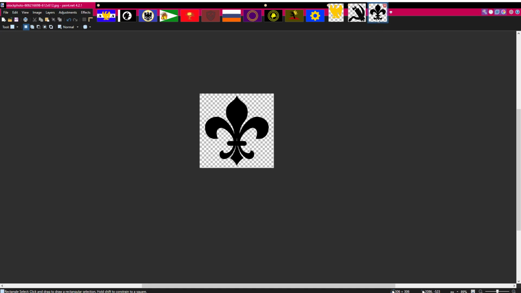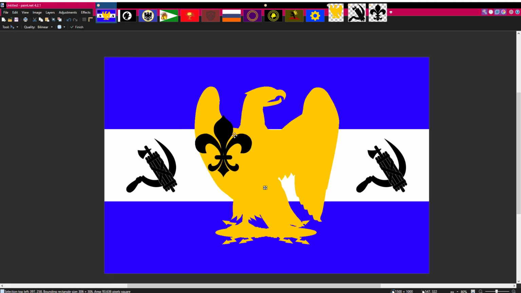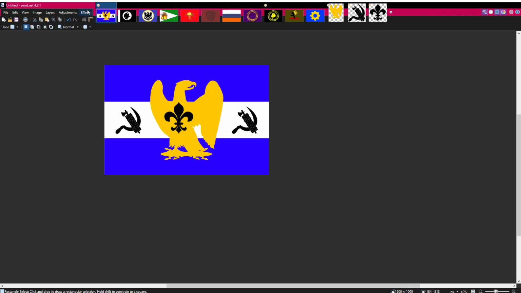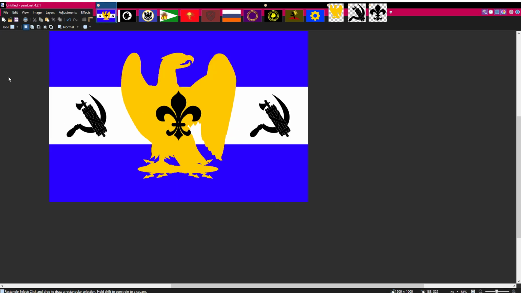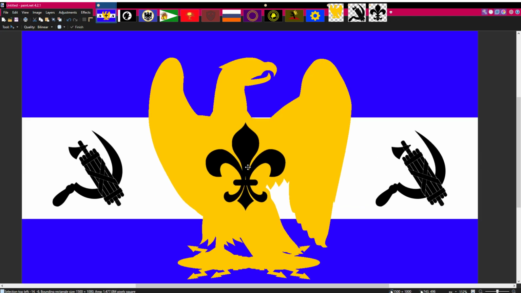We'll add a final touch though, the fleur-de-lys, which we shall put up here, and we should put it on the breast of the eagle. As a matter of fact, we should just align it dead center. But we shall not do that, actually. That doesn't look good at all. The thing is, it aligns it dead center, but that doesn't take into account the overall shape.